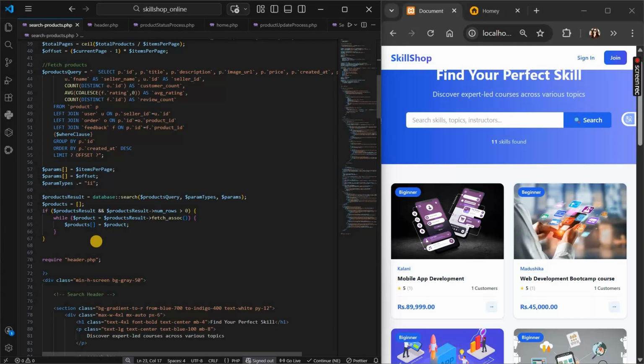Finally, we fetch the products along with their rating and seller information in one powerful query. We use LEFT JOIN to connect our products to the user, order and feedback tables using COUNT and AVG, average. We calculate the customer count and average rating on the fly. The COALESCE function ensures that if a product has no rating, it shows as 0 instead of a null value. We apply a LIMIT and OFFSET at the very end to ensure we only fetch exactly 6 products for the current page, keeping our website fast.